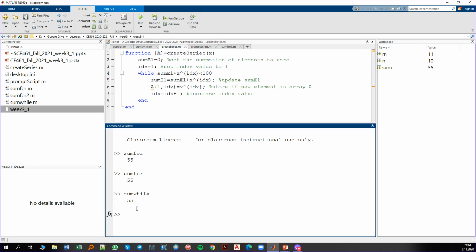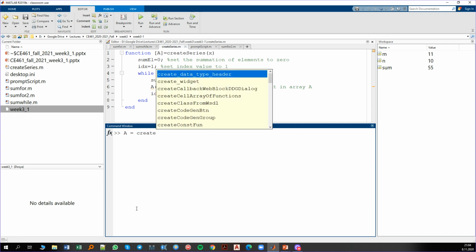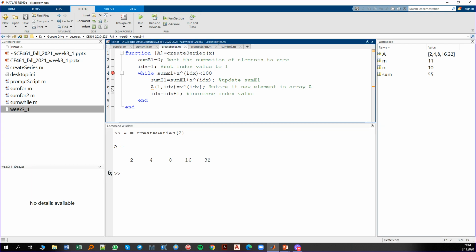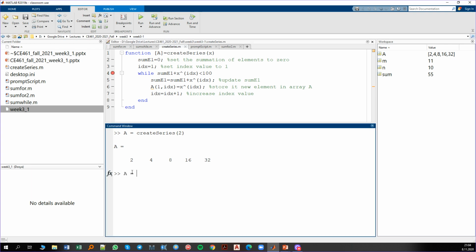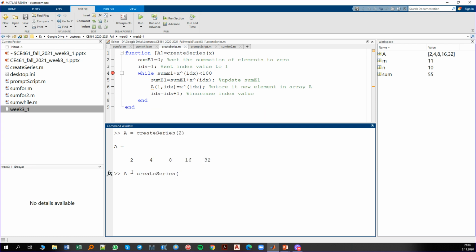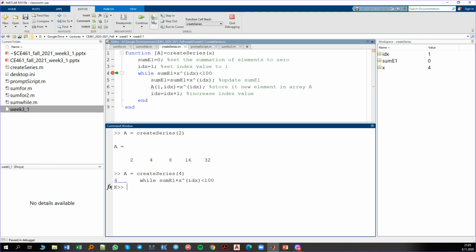So let me clear my screen. I have A equal to createSeries, let's say 2. In this case, it seems like I have 5 elements. Let me run this for you. Let me debug this for you. And let's make this simpler: createSeries. This time, let's choose 4. So this will make our life easier when debugging. It will be shorter, I guess.